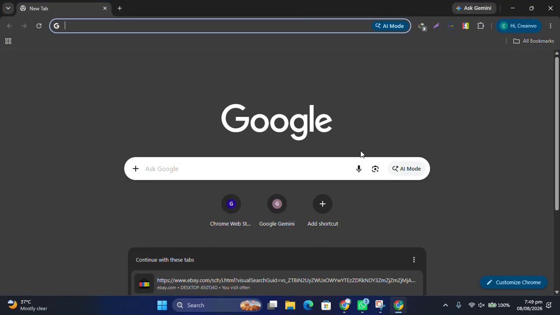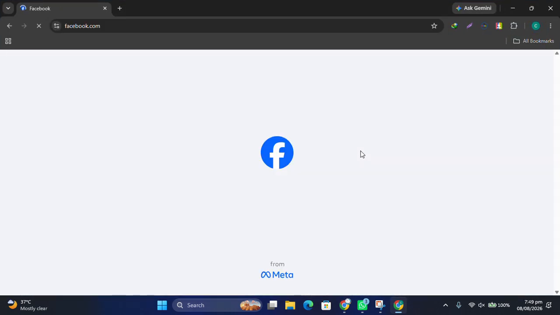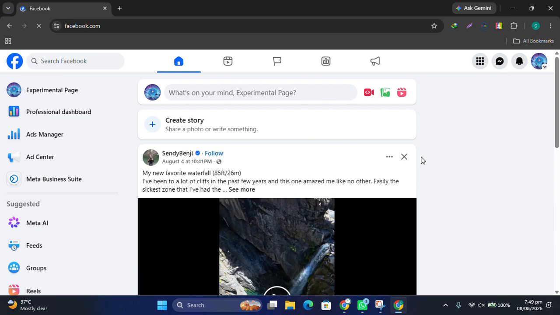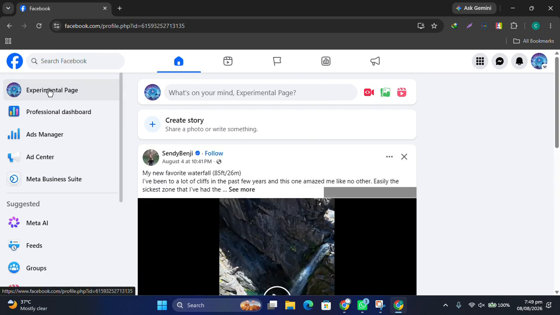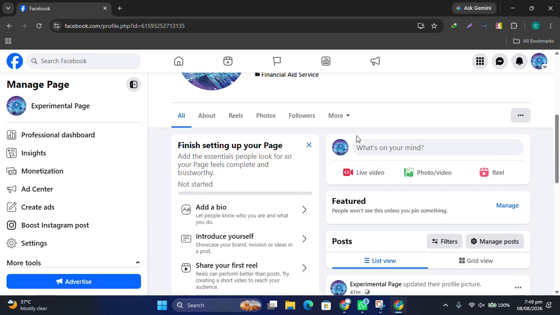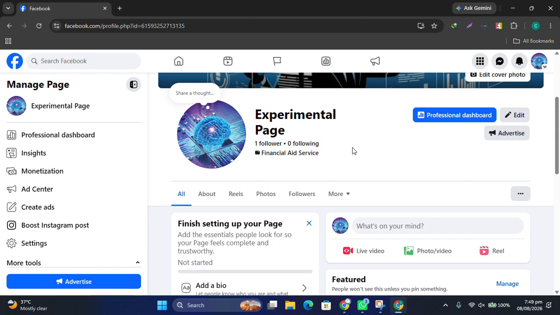Just open Facebook. It might be in browser or in your app. The process might be pretty simple, but you just have to go to your profile option over here. Click on profile and go to your Facebook page profile over here. You have to make sure that you're logged in with the same page you want to change your bio and about information.